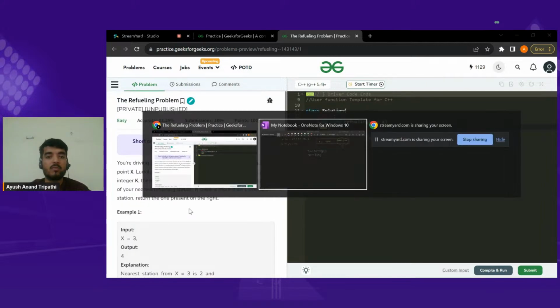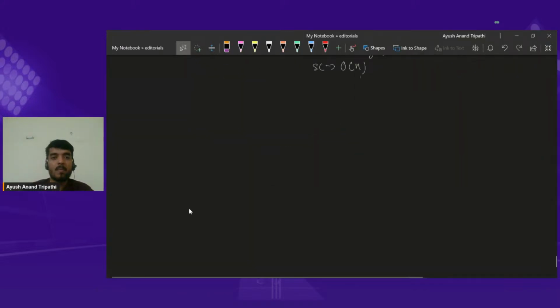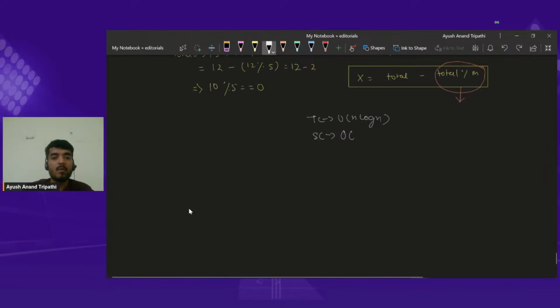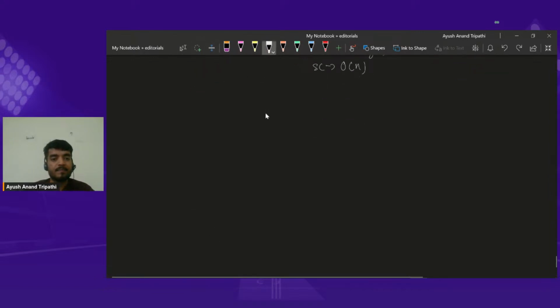So let's see how we can solve this problem. You are given an integer x, and you need to report the closest value of 2 power k, where k is some integer greater than or equal to 0.